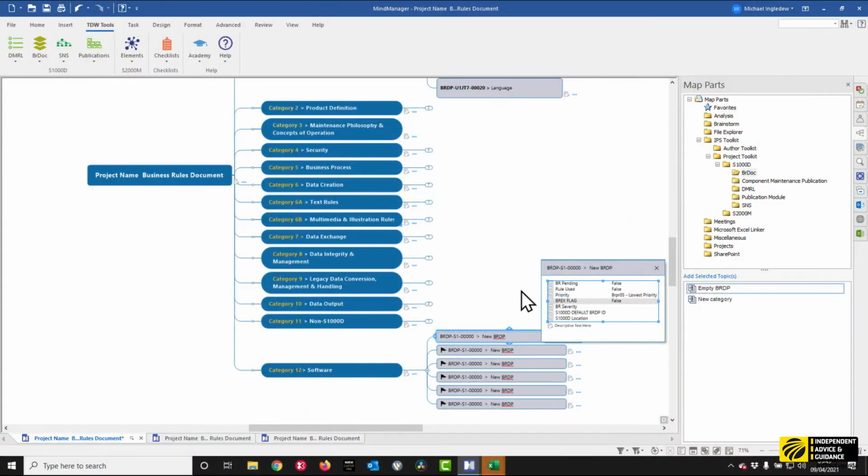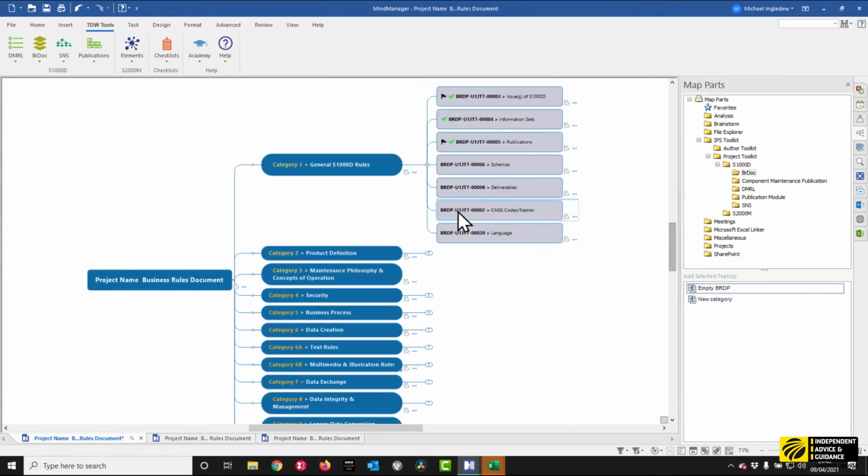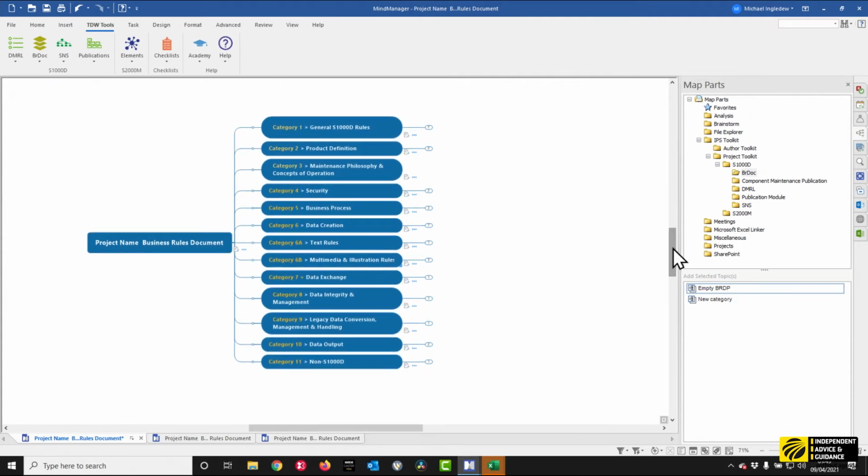So, which leads me on nicely to how do we, let me just delete this one so we get that out of the way. How can we actually turn this into something for those contributing to the actual production of the business rules, or how can we give this to somebody that actually knows how to work with our S1000D Brex modules and those kind of things?